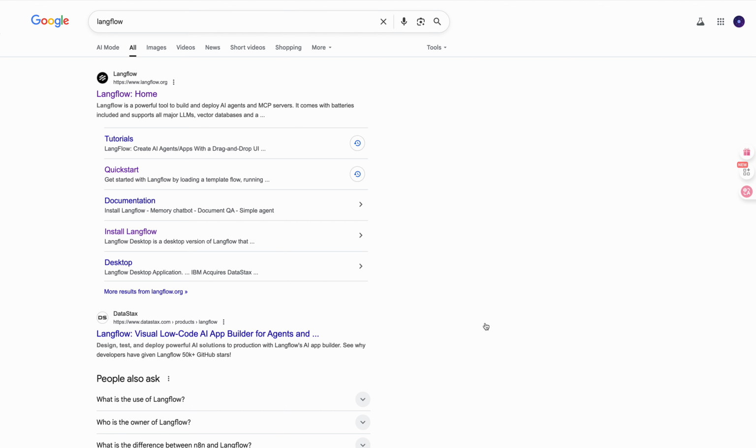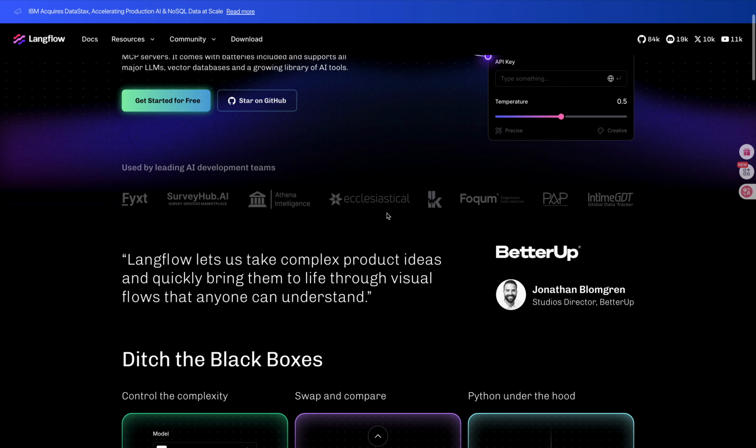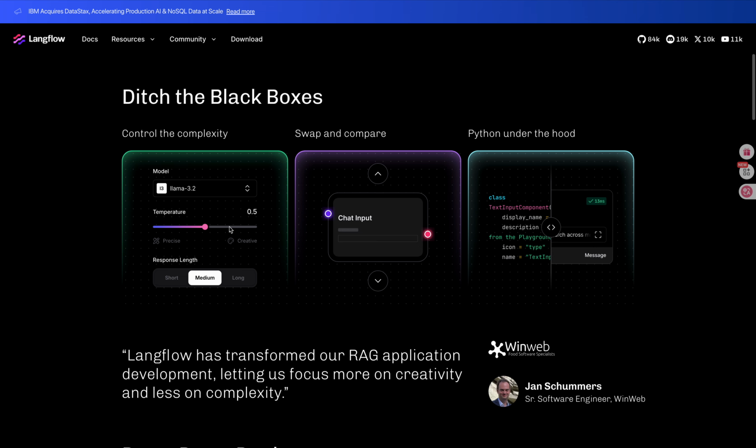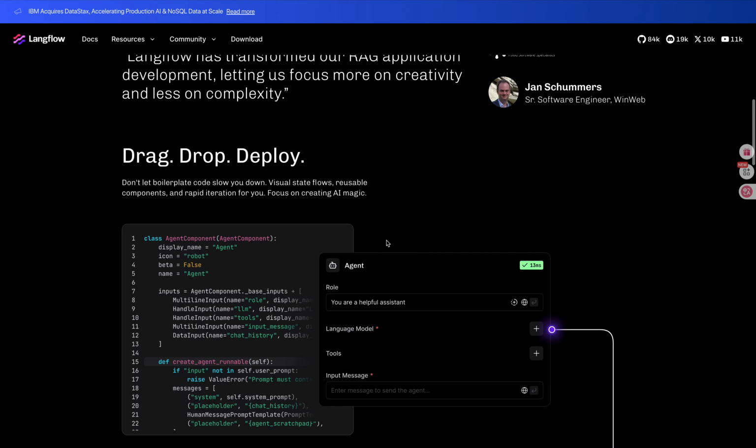Getting started with Langflow, this is the official website. Once you click it, this page will open, and you can start with get started for free, and you can download it as a desktop version for Mac and for Windows. If you see, it provides such kind of interfaces. We will walk through how we can make simple agents using Langflow.